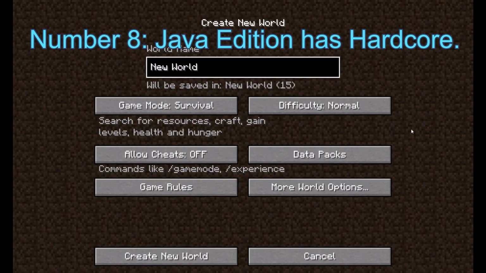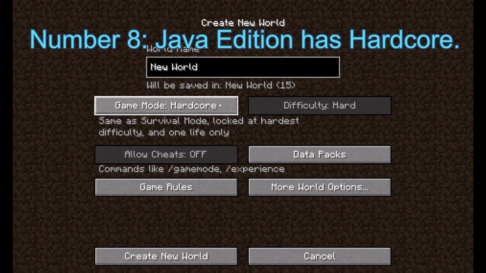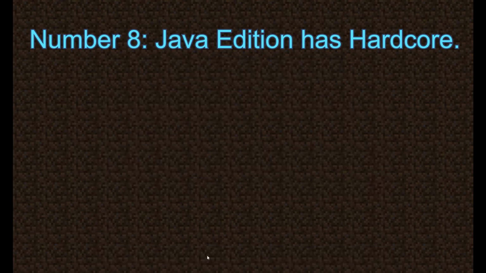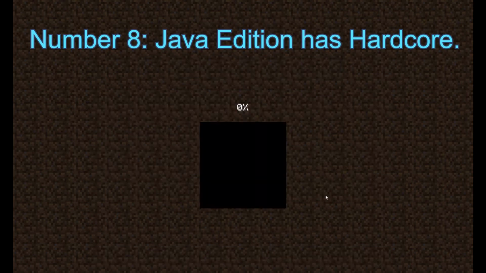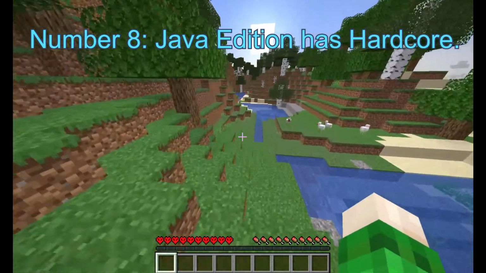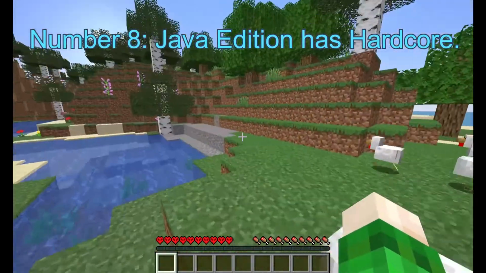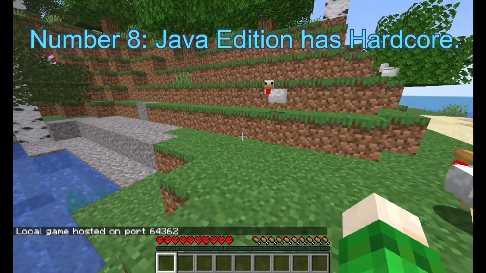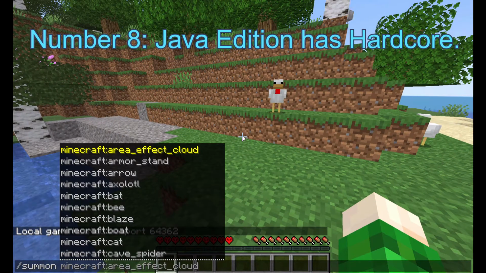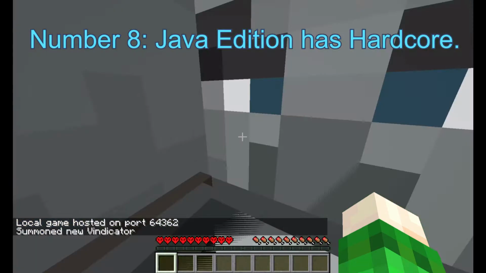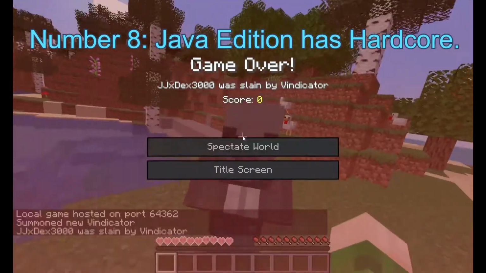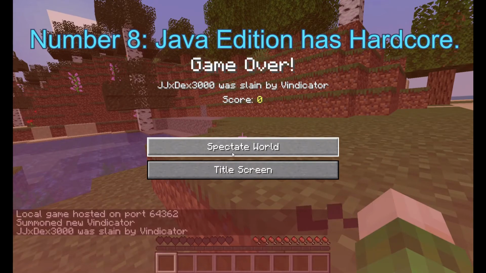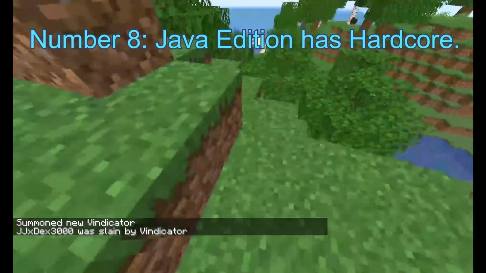On Java Edition, there's a whole other game mode called Hardcore. And if you don't know what Hardcore is, it's basically if you die, you die forever. So basically, let's turn cheats on really quick and summon a Vindicator. And you can see that there's no option to respawn, you can only spectate.